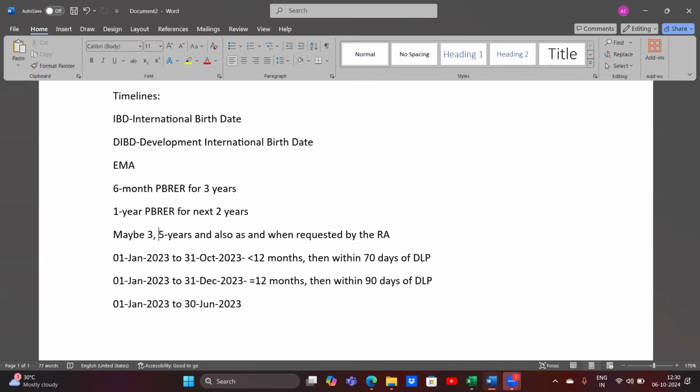Any other question? Yes, sir. So DLP is decided by the MAH, right? As per the schedule? Yes, DLP will automatically be calculated. Suppose on 1st January your drug is approved and you have to submit a 6-month PBR. Then your DLP will automatically be 6 months after that, so 30th June 2023 will be your DLP. So DLP is decided based on the starting reporting period, or the IBD, you can say.